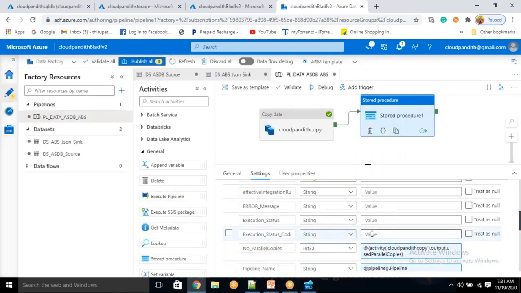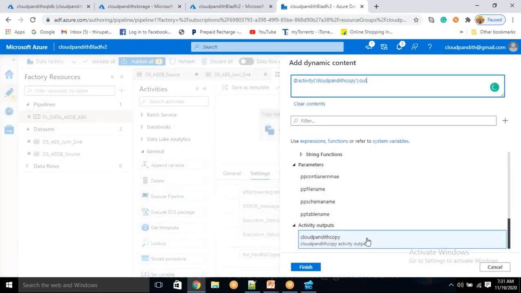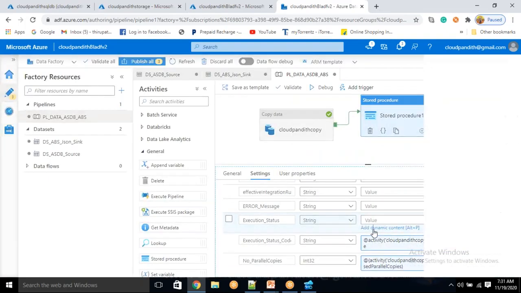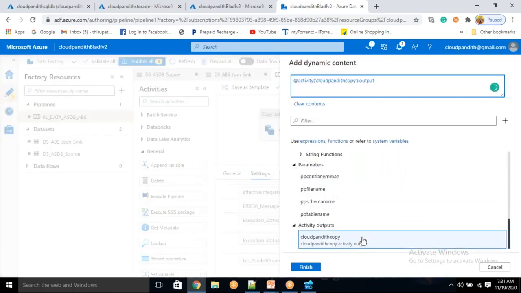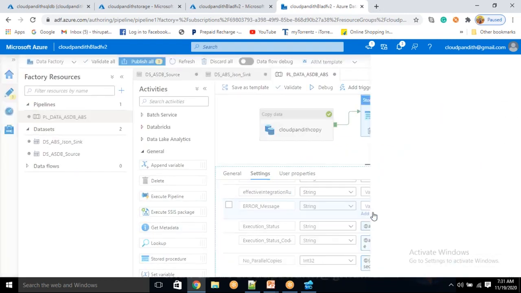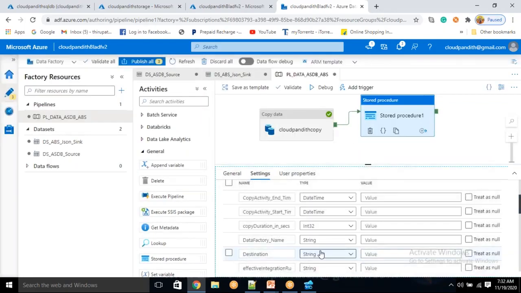Now execution status code. Execution status code basically you will get on the copy data activity. So let's say copy data activity. Directly you can ask the status code. Click finish. So status is also directly on copy activity. Just add dynamic content. Status. Okay, just click OK. Finish. Now error message. Add dynamic content. Error is also directly on copy activity. You don't need to put output and all those things. Error. Click finish.